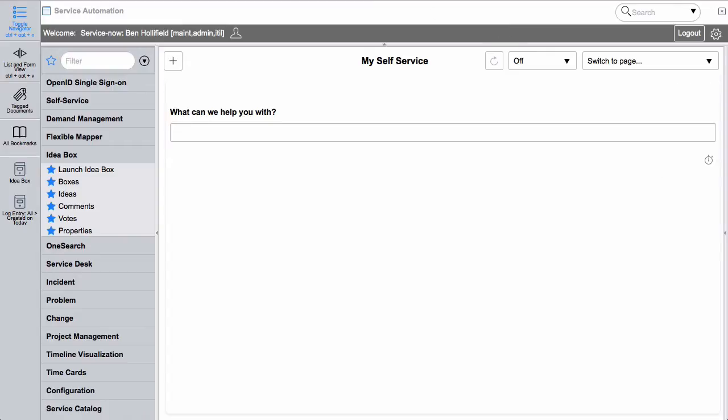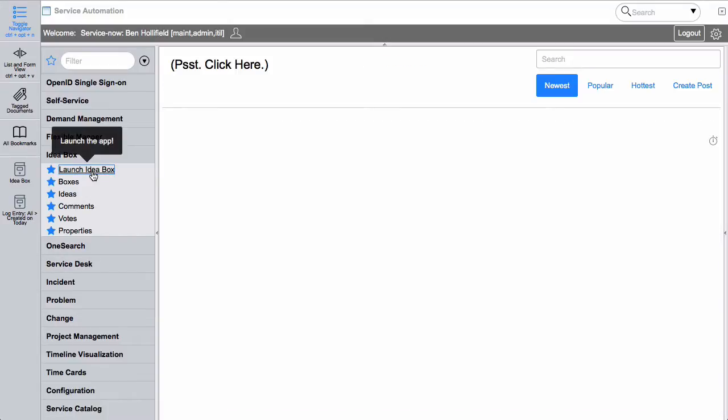So we come here to this instance. We happen to have it already set up here, and you'll see we have IdeaBox in the left nav here. All we'll do is click on Launch IdeaBox. And all this is a UI page, meaning that you can go to this directly from a URL, so you can send out URLs to the main UI or to specific IdeaBoxes, depending on how you want to share those in your organization.